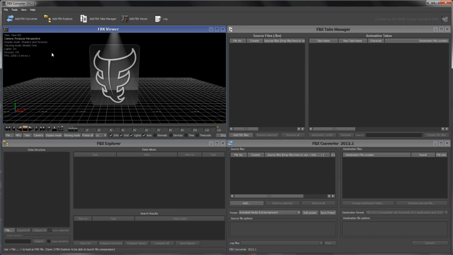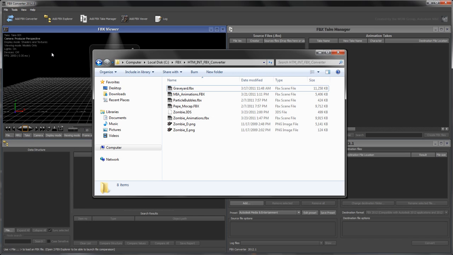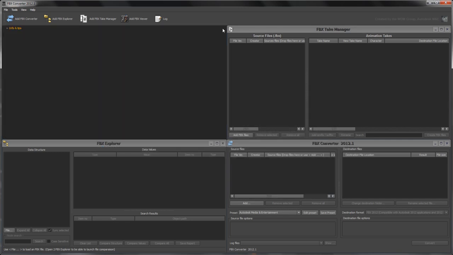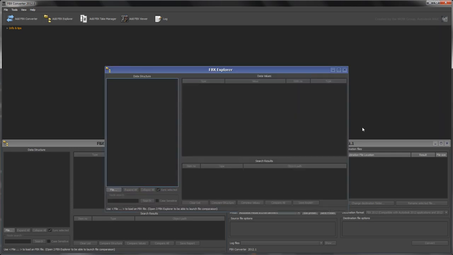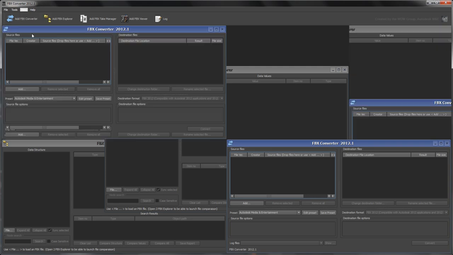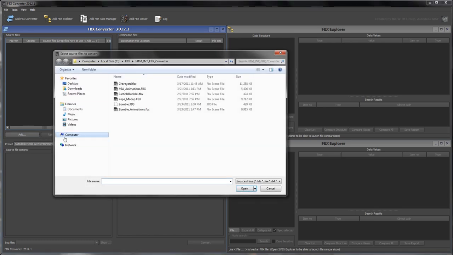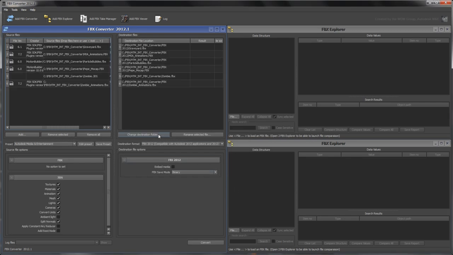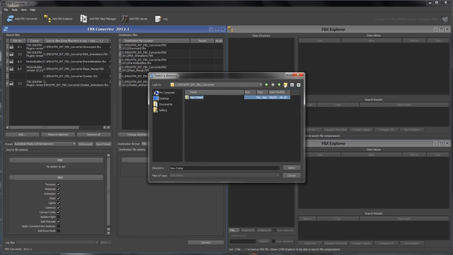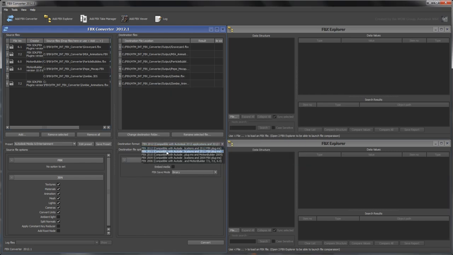Let's say you need to convert a few files to the latest Fbx format. These files vary in both format and version, so you'll have to compare their file structure before and after the conversion. Set up your workspace to display the converter and 2 explorers. You can load files using the Add button or by dragging them into the Source Files area. Once the files are listed, set conversion options for both source and destination files. And then click Convert.